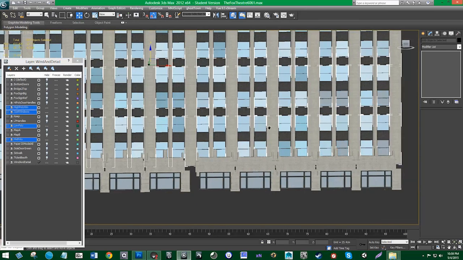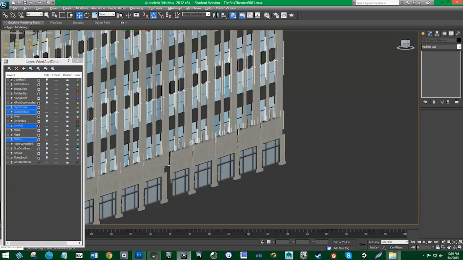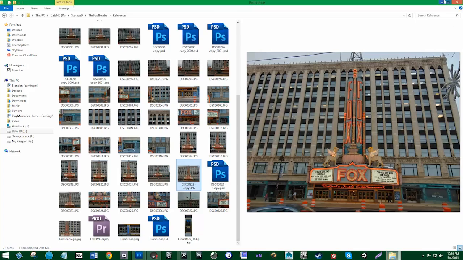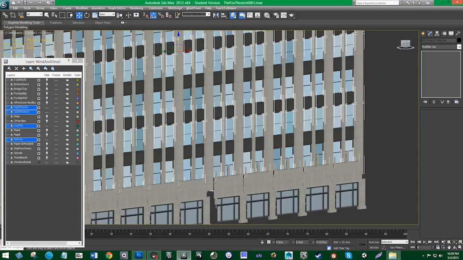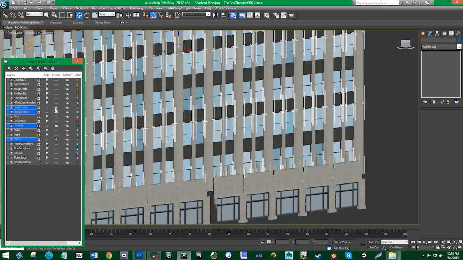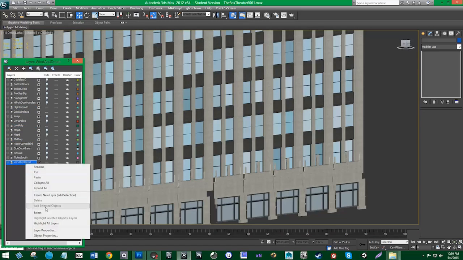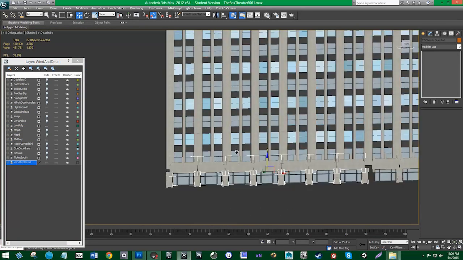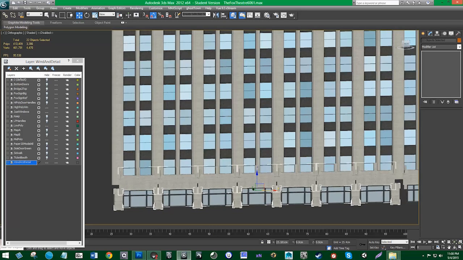And this should line up with, let's see, so we have 1, 2, 3, 4, 5, 6, 7, 8 windows. I'm going to just check in here. We have 1, 2, 3, 4, 5, 6, 7, 8. And then this part here will actually line up at the bottom of this 8th window. So if I grab the move tool, and we're just going to slowly drag this down, and it lines up right at the bottom of that window.